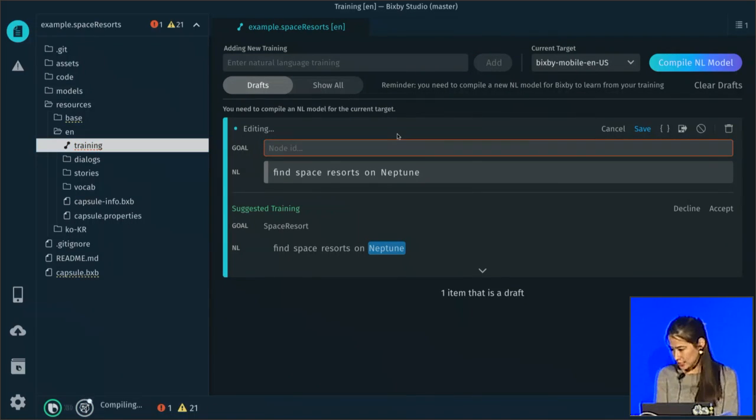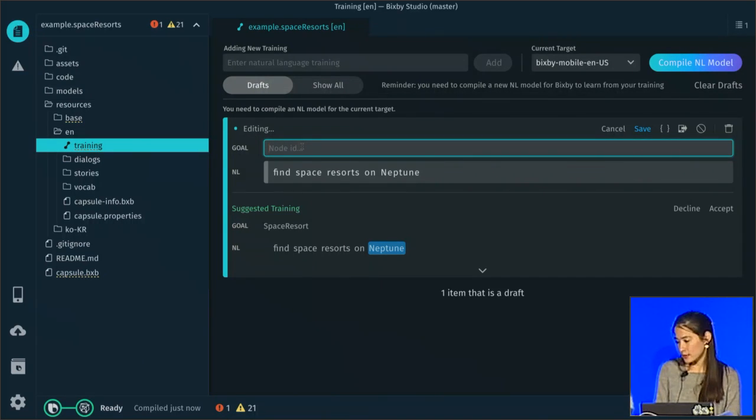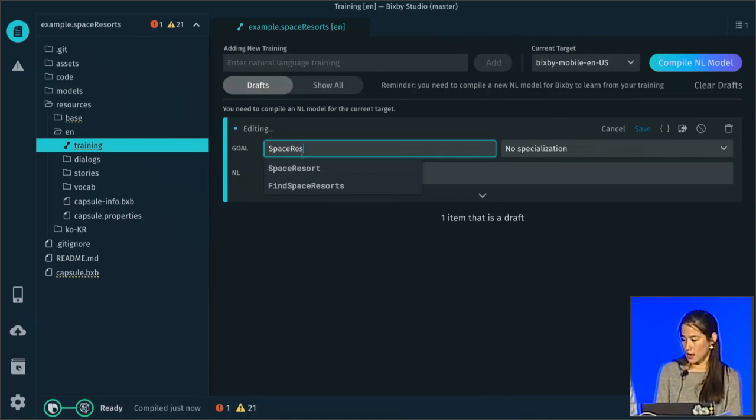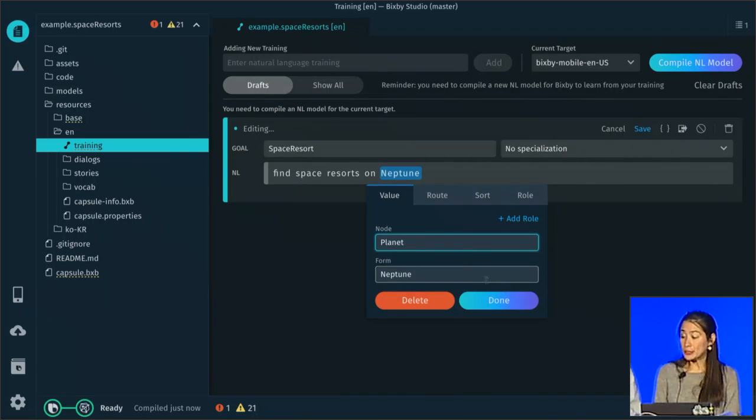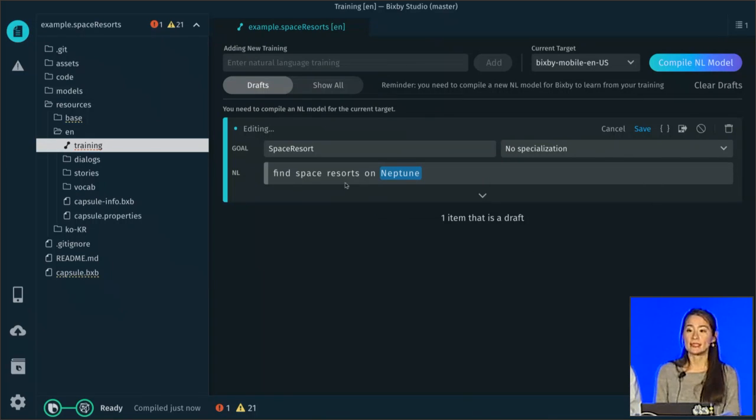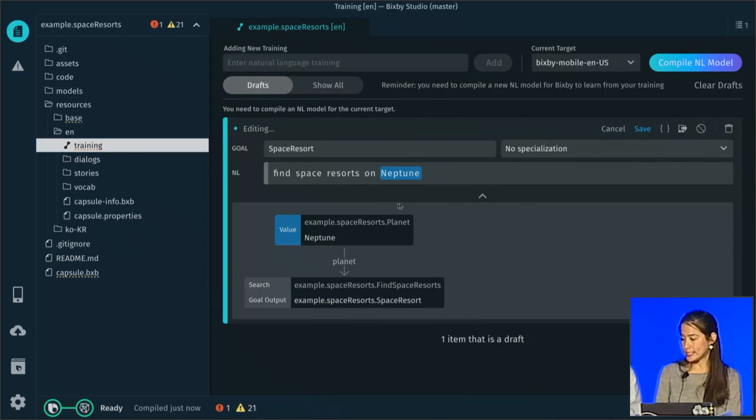Okay, so we have a suggested training below, but just for the sake of doing this step by step, let's do that. So in the goal text box, we're going to type in space resorts. Our objective is to find a space resort, right? And then we're going to tag Neptune as Neptune. This is our value. And notice we don't need to tag "find space resorts" with anything because it's already encompassed by our goal. So let's take a look at the plan below and make sure this looks right. We see that the input is correctly passing through our space resort goal. So now let's save this.